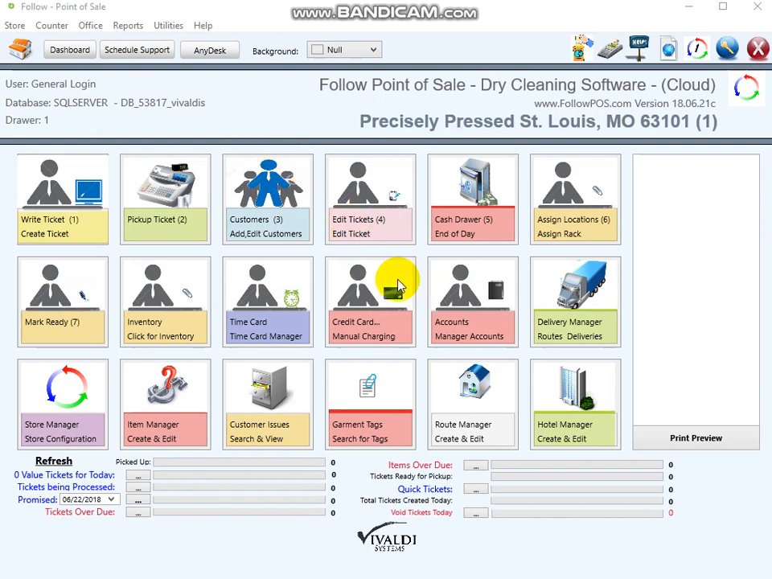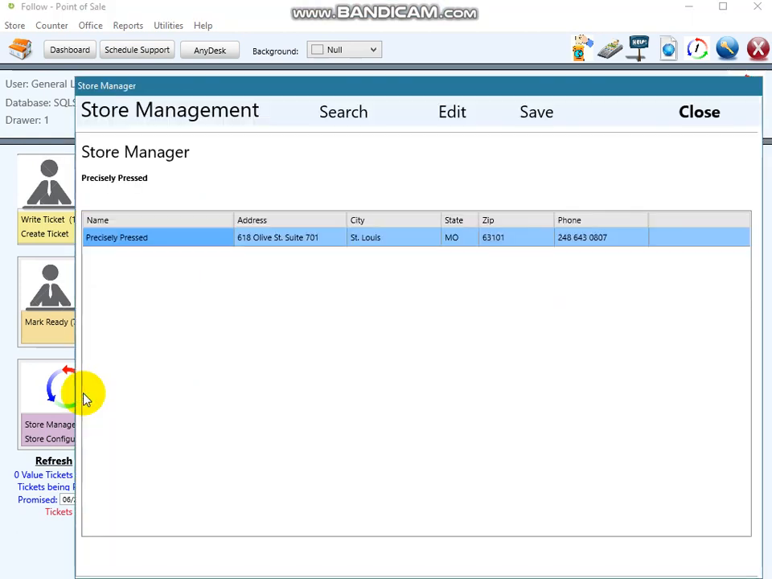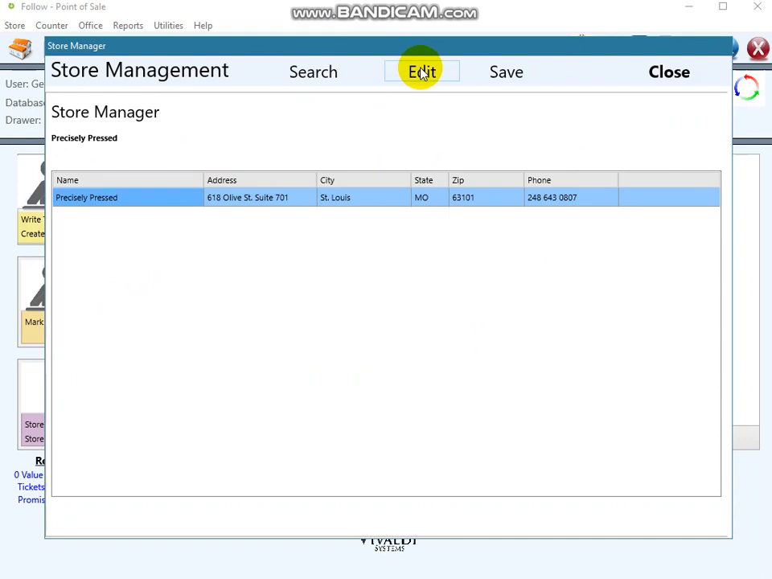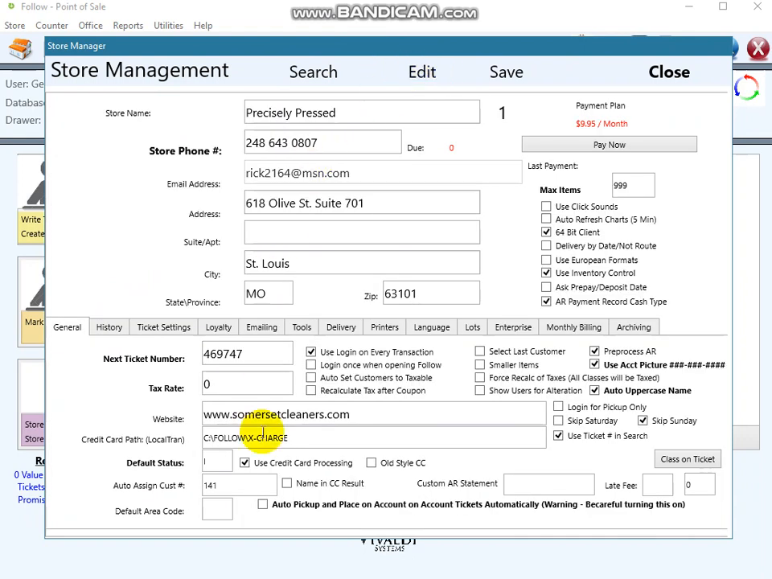So to start out with, we're going to look at how to set up the various different ways of payment for delivery. It is based per customer, so each customer can have their own way of paying, and that's also based on whether you've set up the automatic credit card processing in Store Manager.